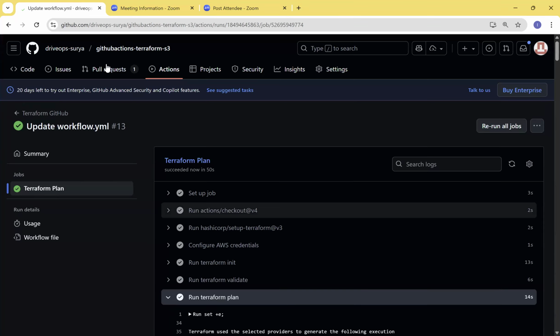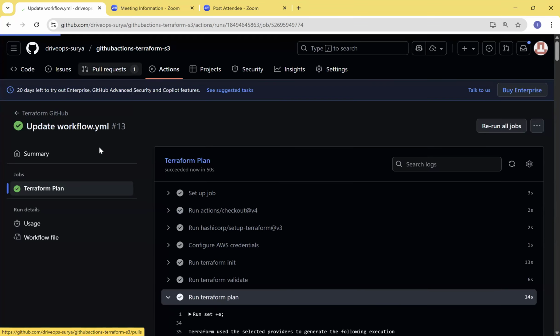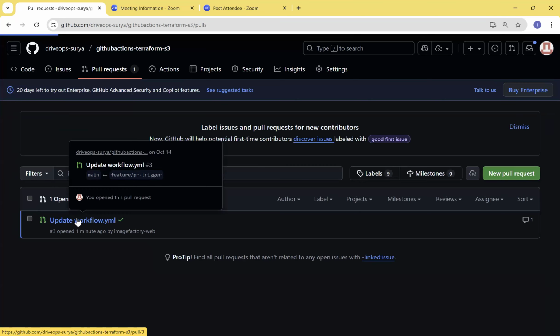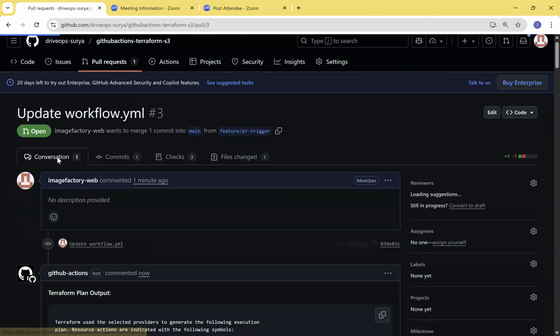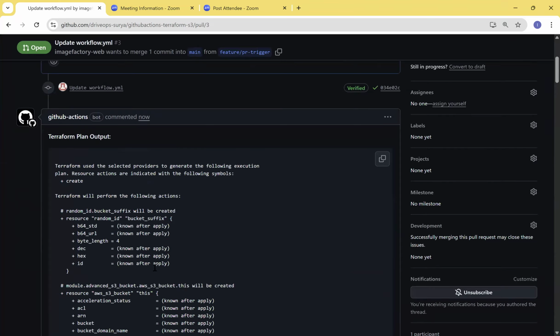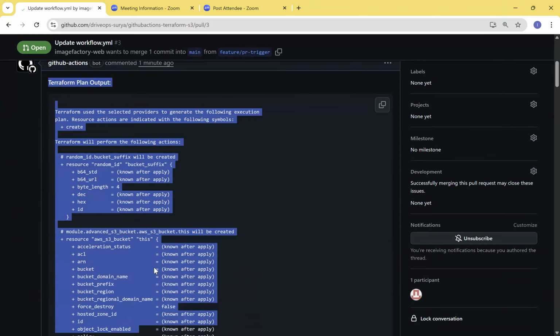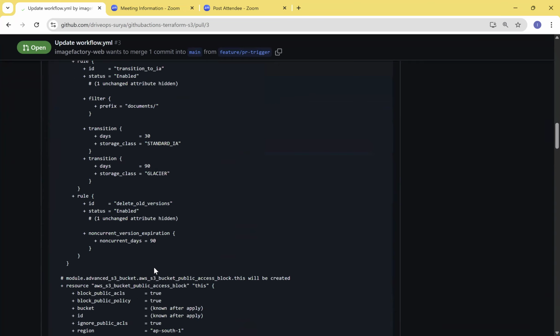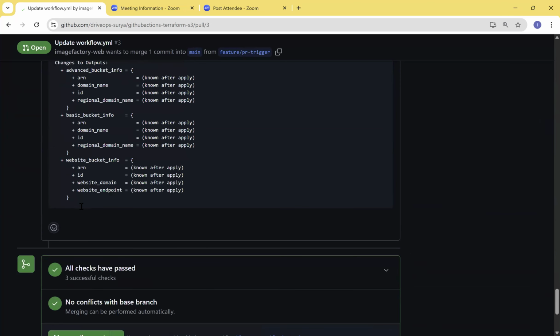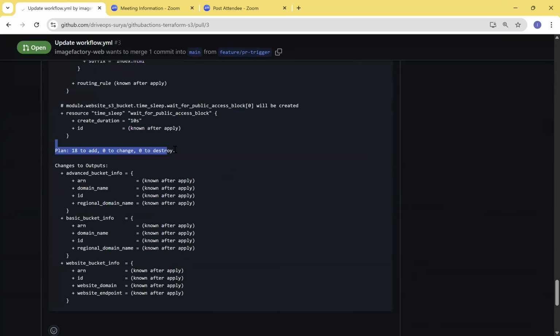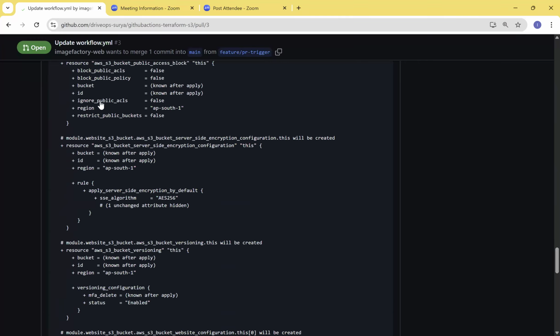What it also does is, if you go to the pull request and open it and scroll down, you see it added the Terraform plan output to the PR itself. So once someone sees it, they should be able to understand that these are the changes that are going to be deployed on the AWS account, and we can review these changes directly on the pull request.